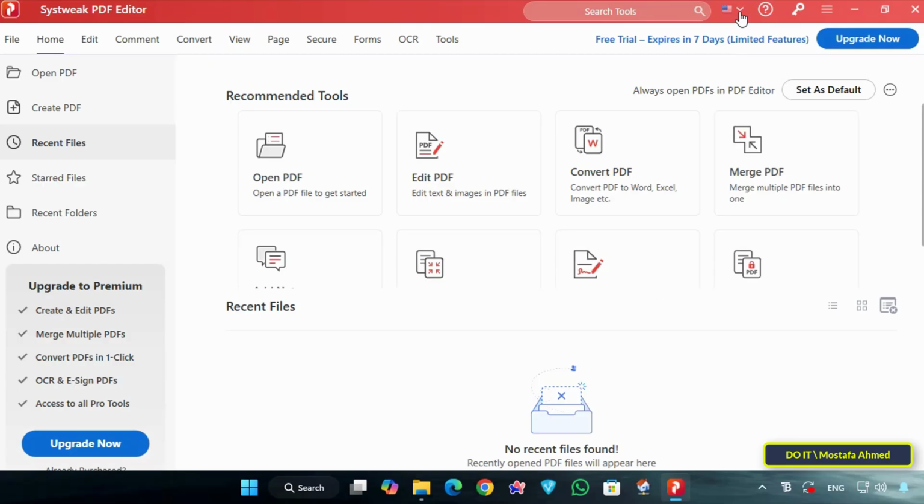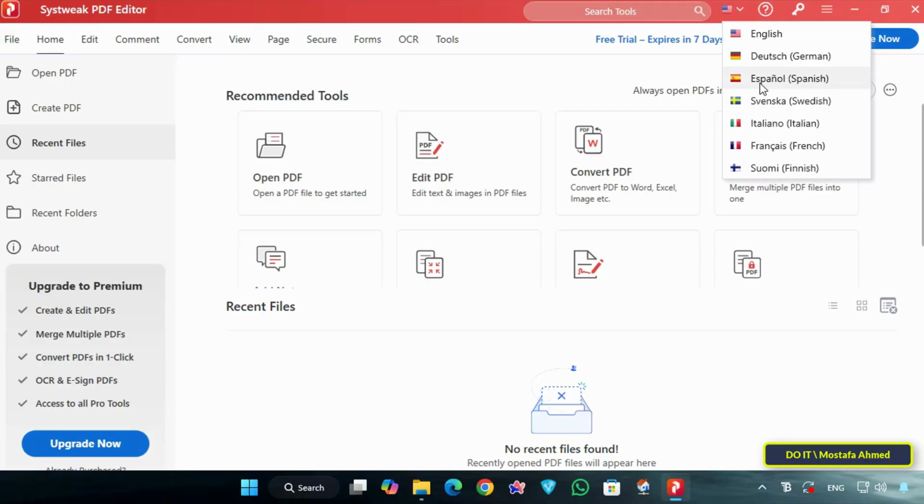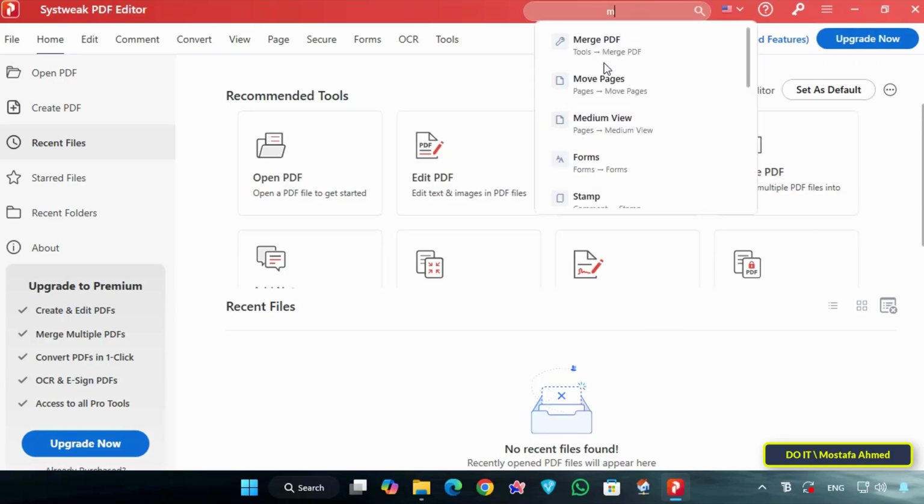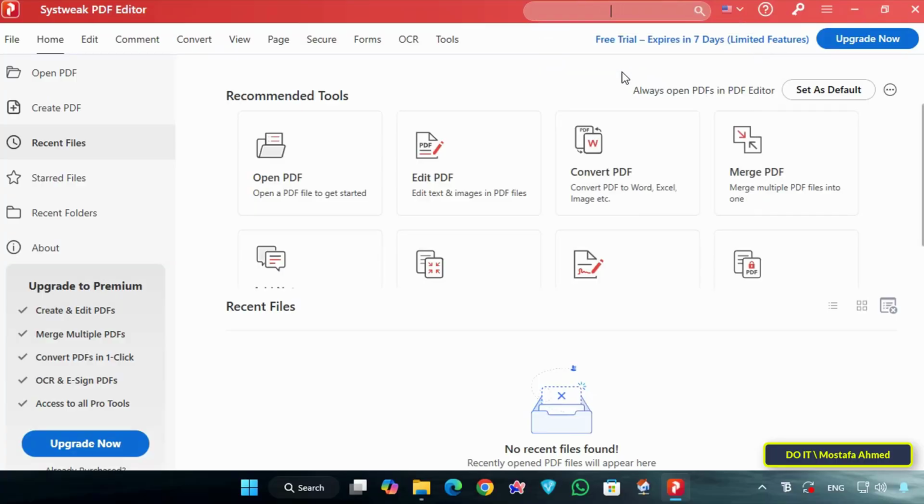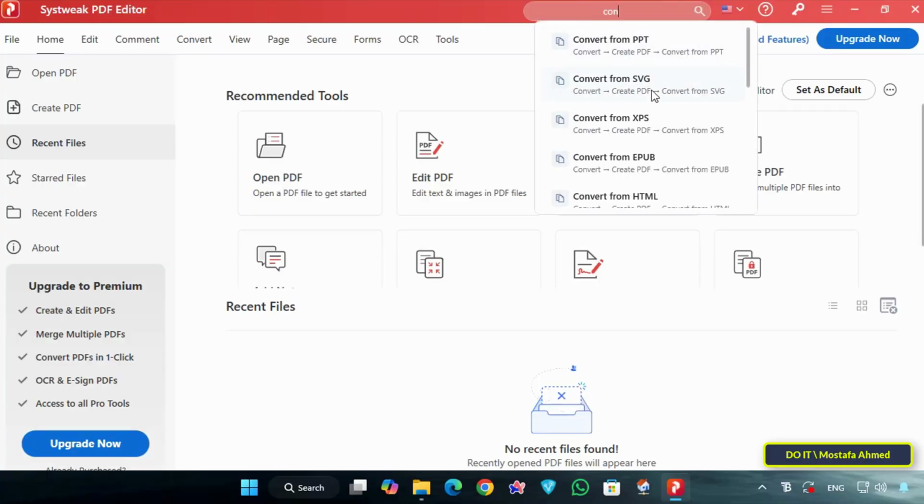At the top right of the screen, you'll find a drop-down menu that allows you to change the app's interface language to your preferred language. Several languages are available, and right next to them is a smart search box. If you're looking for a specific tool, simply type its name into the box to go directly to it, saving you the trouble of searching through menus.